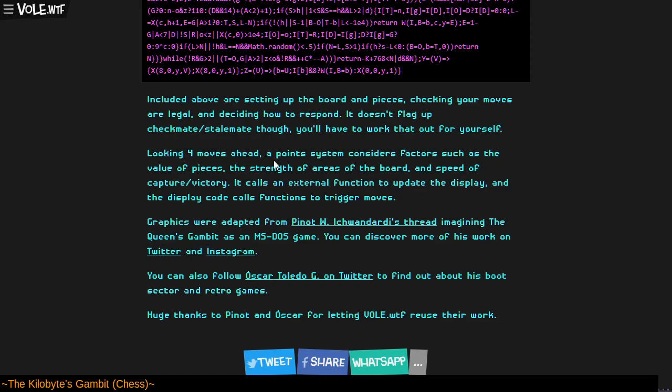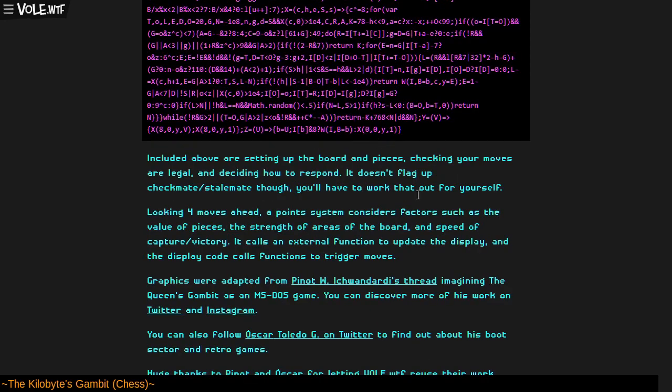Looking 4 plies ahead, a point system considers factors such as the piece value, strength of areas of the board, and speed of capture victory. It calls an external function to update the display, and the display code calls functions to trigger moves. So, obviously, the entire game doesn't fit in 1024 bytes. It's just the engine, in particular, this part, that does all the clever stuff.